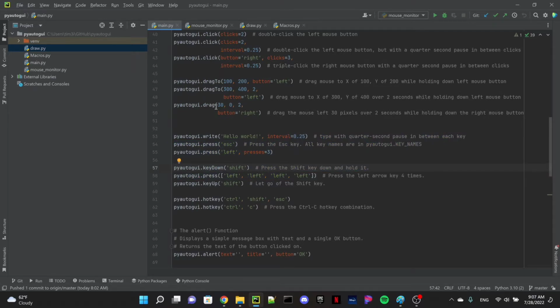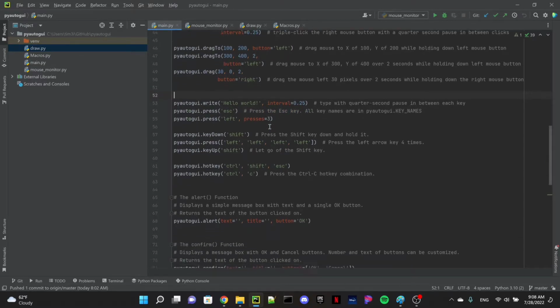Now drag, on the other hand, 30, 0, and 2, and then button of this, drag the mouse 30 pixels over and 2 seconds. Okay, so this is the interval, the time, so it'll do it over the course of 2 seconds, and the coordinates are 30x and 0y. So it'll move 30 pixels to the right, 0 pixels down, and it'll take 2 seconds to do so. And the button is right, so it'll right click.